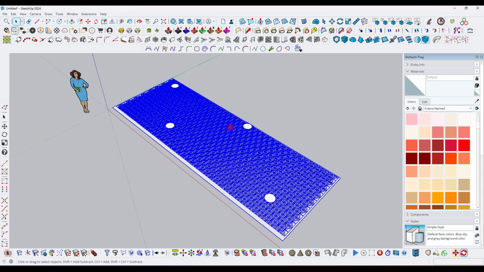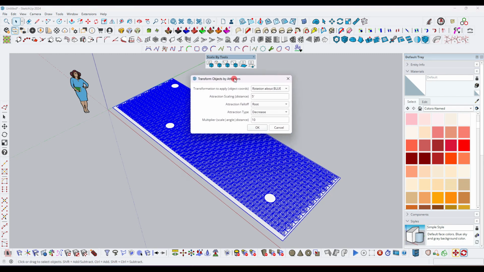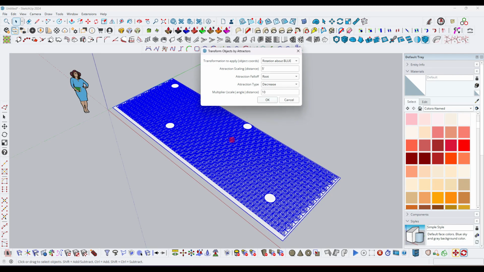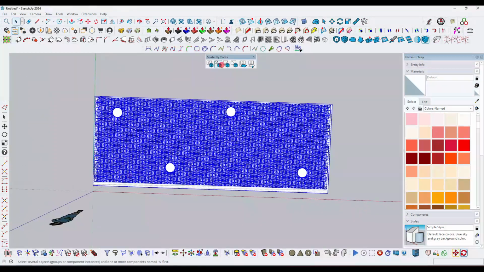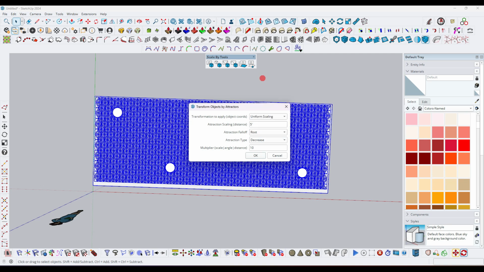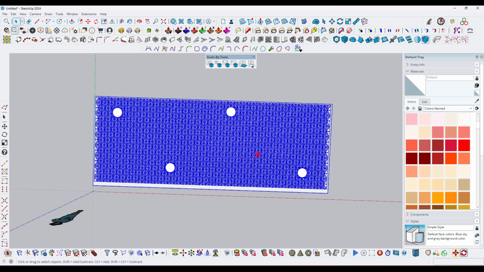Select the entire model, and then you have to use this option, scale by, this second option, transform object by attractor. Okay, then here you have to play with the settings, and here we will use the uniform scaling option. The attractor distance is 5 feet. Multiples here, the scale will be 0.5. Okay, and I have chosen the decrease option, then click OK.